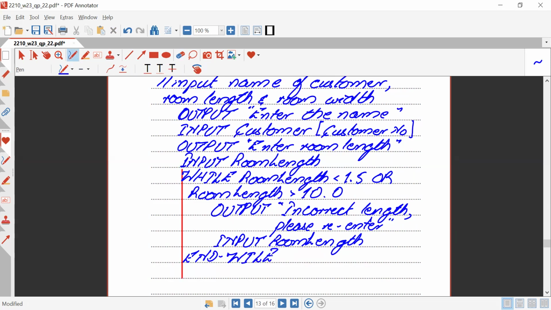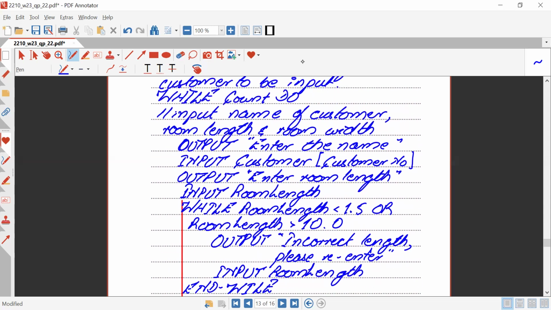Okay. The similar thing we will be doing with the width as well. We could have placed the repeat until loop as well. First of all, we need to check for the length and the width separately. But what would happen instead of the while loop right over here?